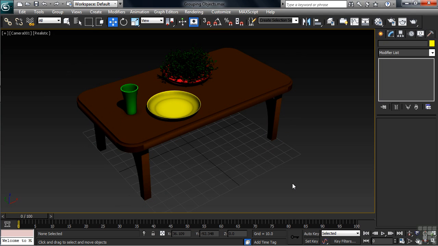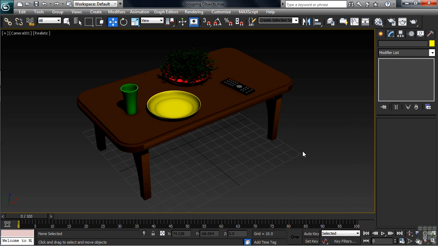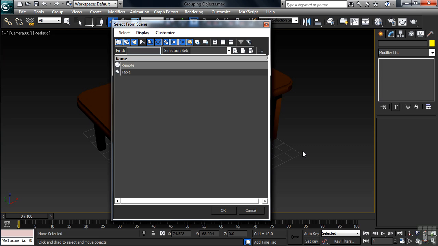Also be aware that you can add something into an already existing group. Right-click on the screen and in the upper right-hand square choose Unhide All. There's a little remote that I also built for the file. If you open up your Select by Name list, you'll notice now you have not just the group name, but also the name of the remote.